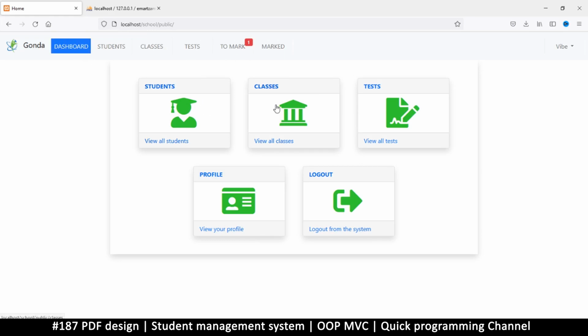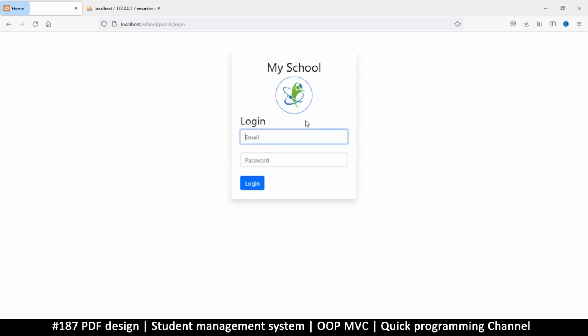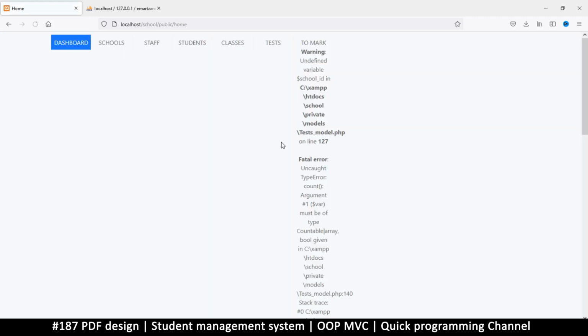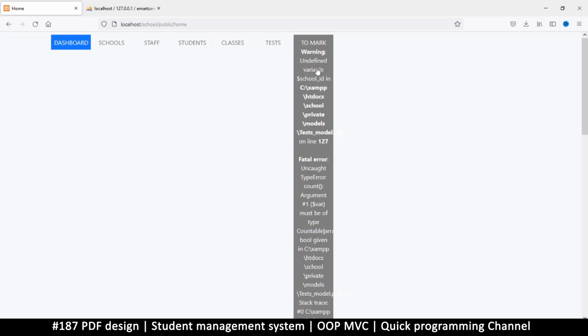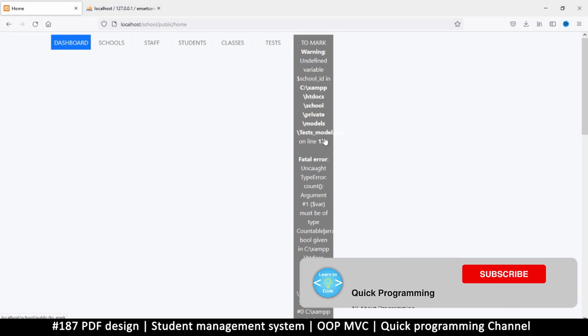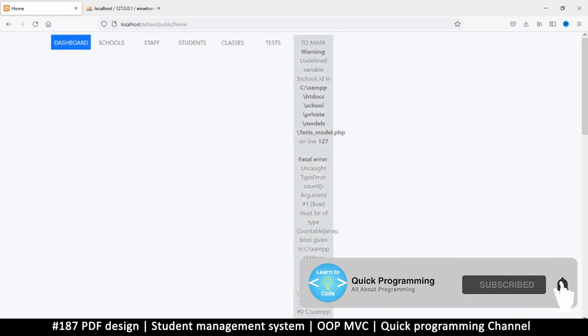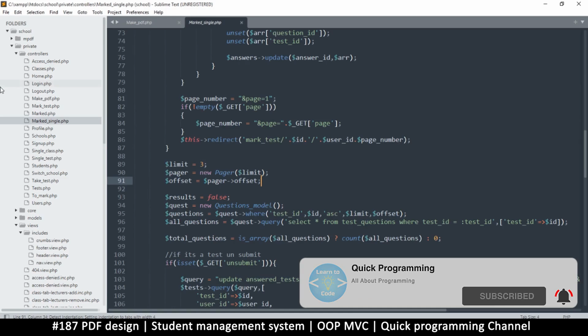So we are on to making PDFs now, and before we continue there, I did see a slight problem with my code. Let me try and log in as an admin, and let's do that. Okay, so I get this issue here, line 127, tests model. So let's fix that real quick. It's line 127.